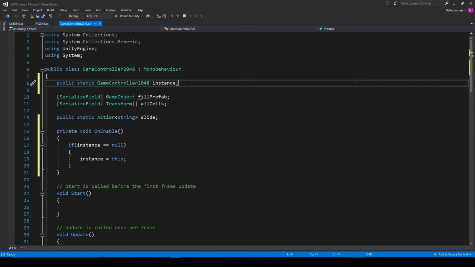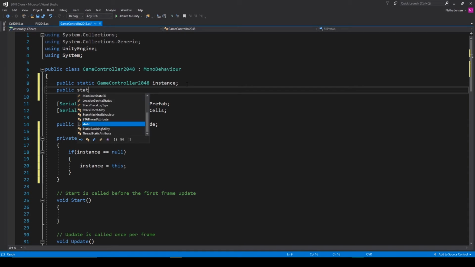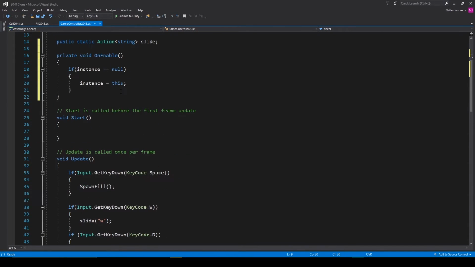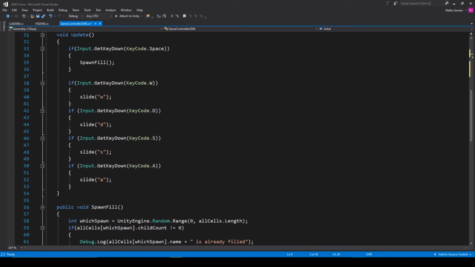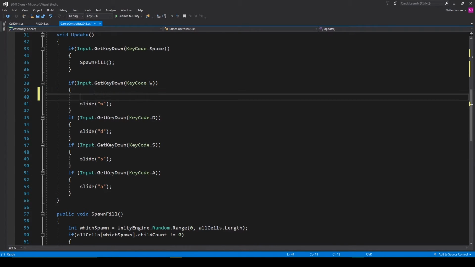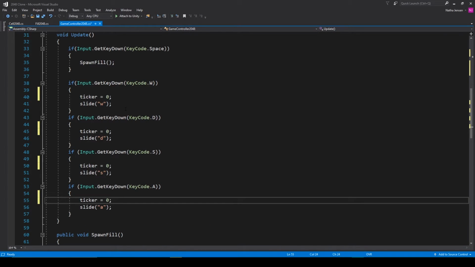The other thing that I want to create is a public static int that we'll call ticker. Now we'll use this variable to count how many cells have received our action, then we'll call our spawn fill function. But before we do that, we need to initialize this ticker variable, and we'll do that within each of these if statements. So when the player first inputs the key, we want to reset the ticker to 0. At this point, we can then save this script, and we'll go over to our cell script.